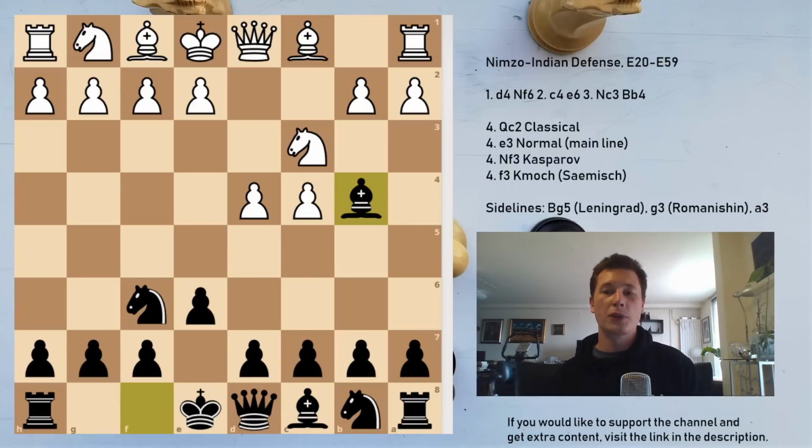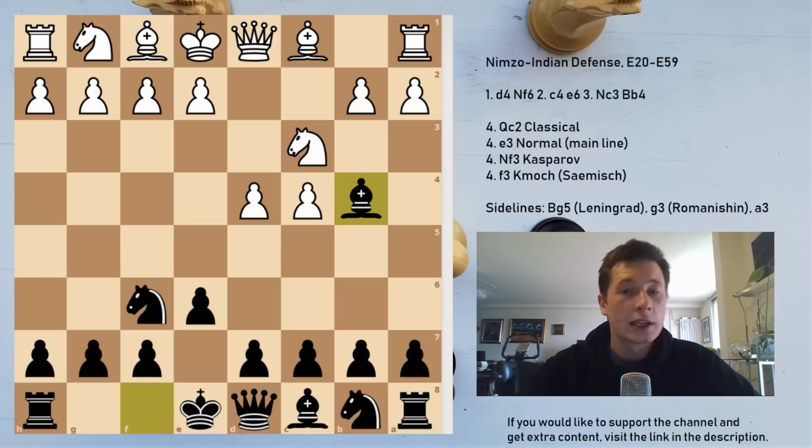Okay, so with the move bishop b4, we now start the Nimzo Indian. We are going to go over the options white has briefly, and I'm going to cover them in detail in a separate video. Now, this starting position, why is it so popular? Well, one thing that should be noted here is that black has a lead in development, and black is almost always going to have a lead in development in the Nimzo Indian.